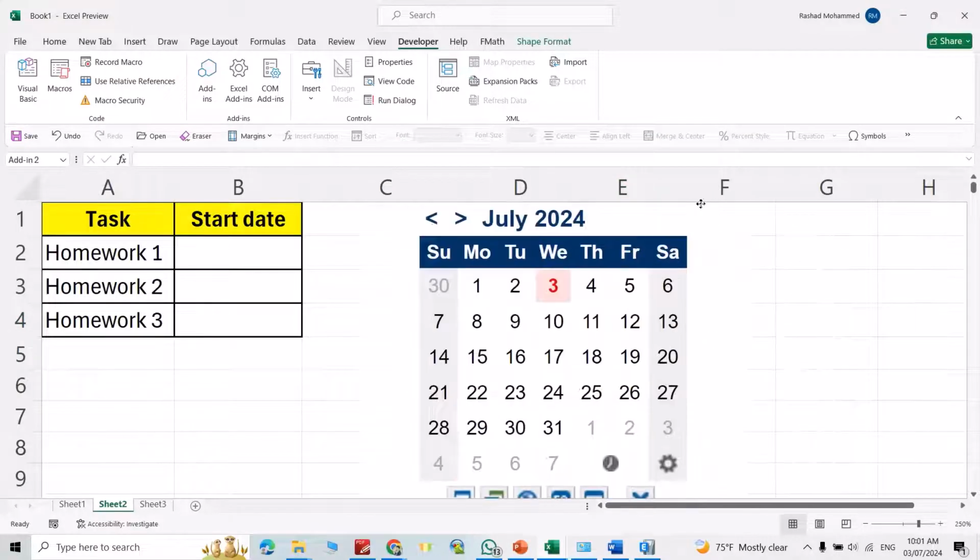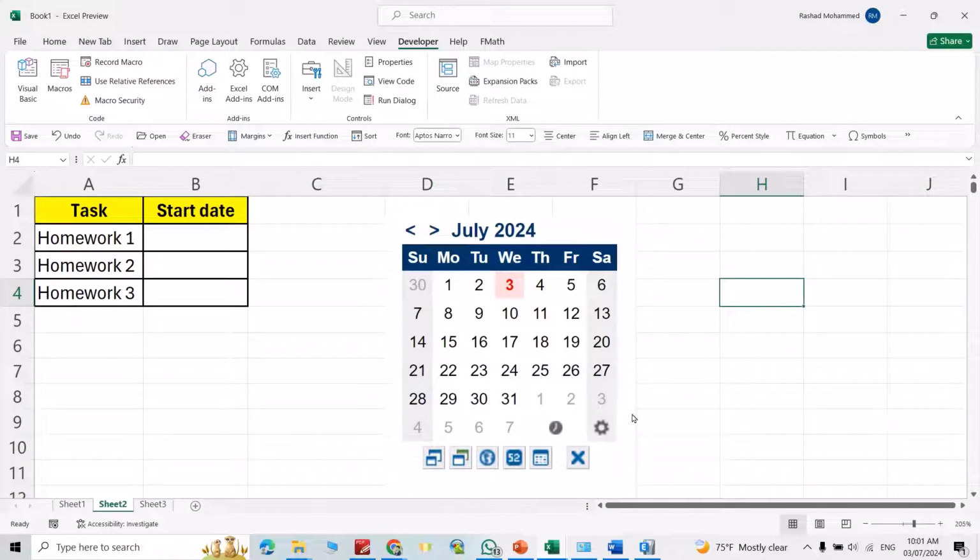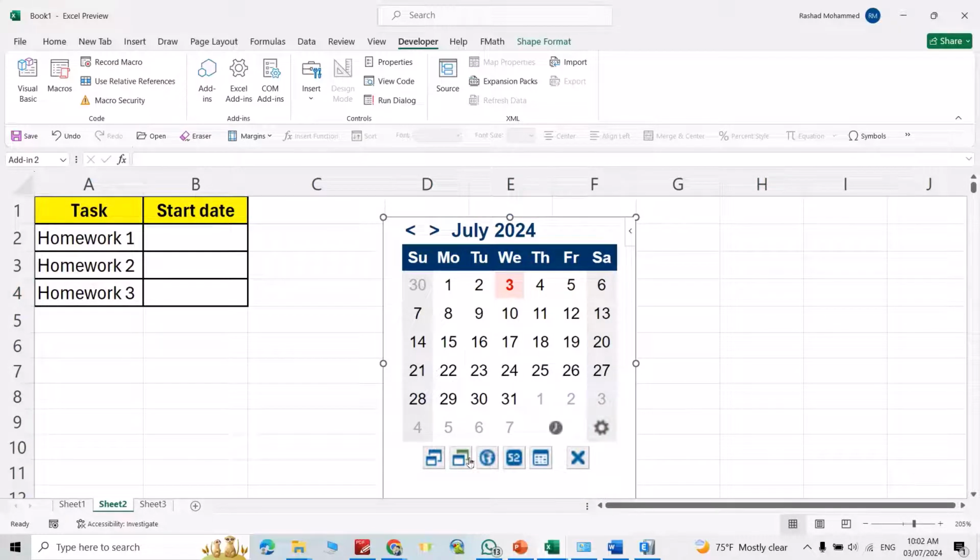From here you can change its location. You can change some of its properties. From here you can show and hide these icons. From this one you can highlight a range of dates.